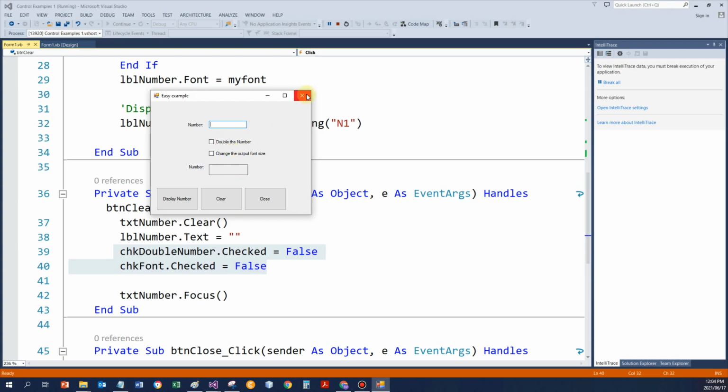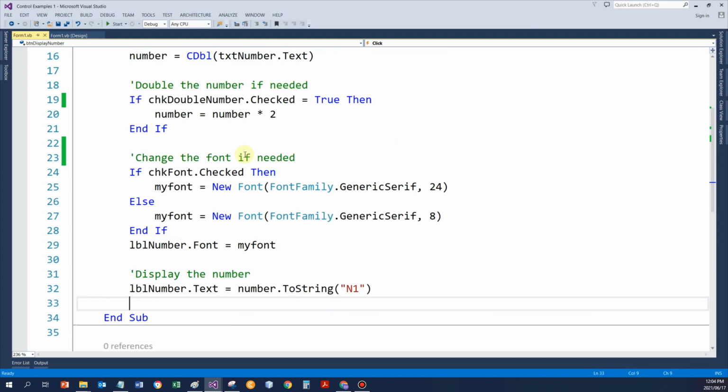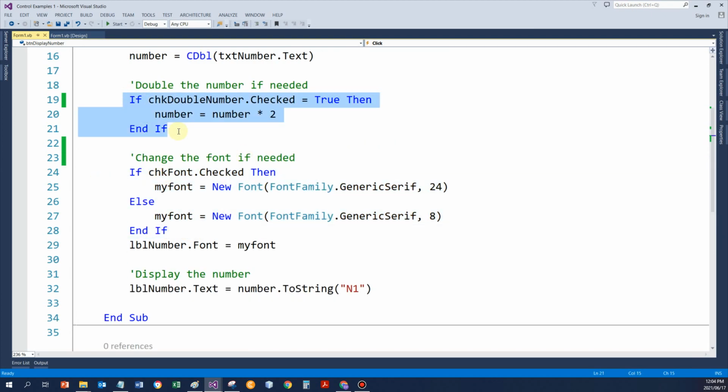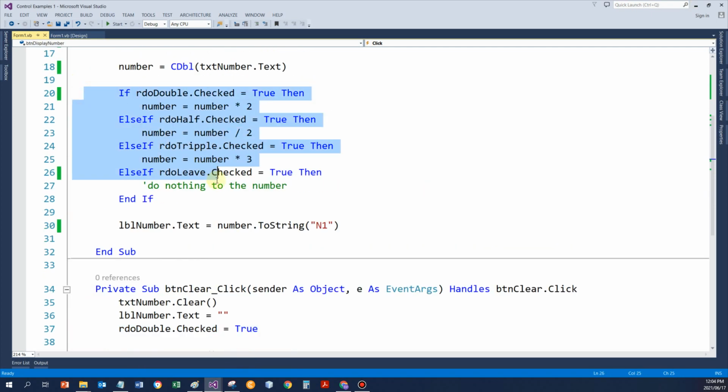Okay, the important part though would be with the if statements, because we're busy with selection. Single if statements, one for every one of the checkboxes. But for radio buttons, we've got a nested if statement that will test the whole group of radio buttons.